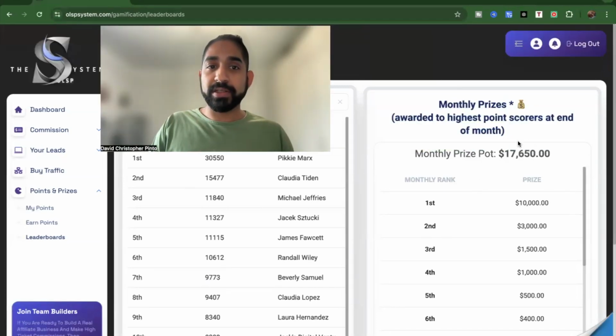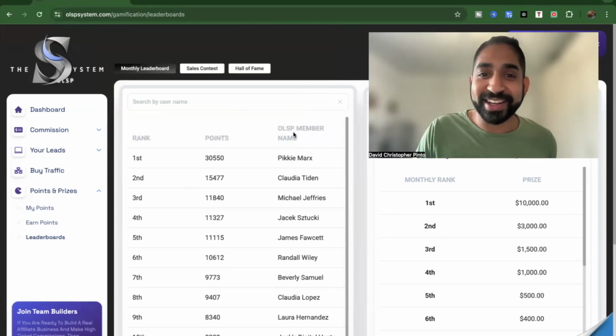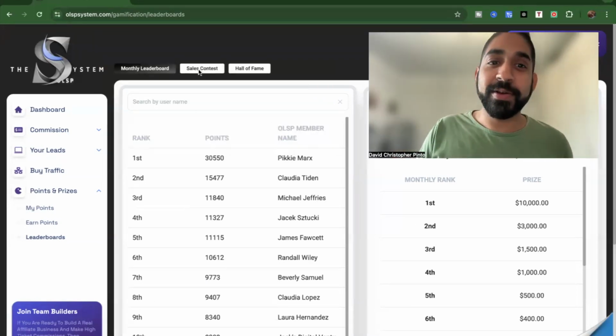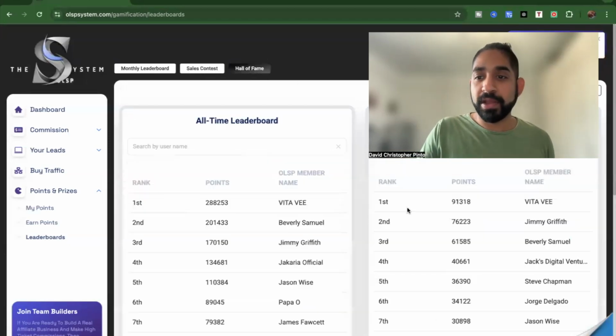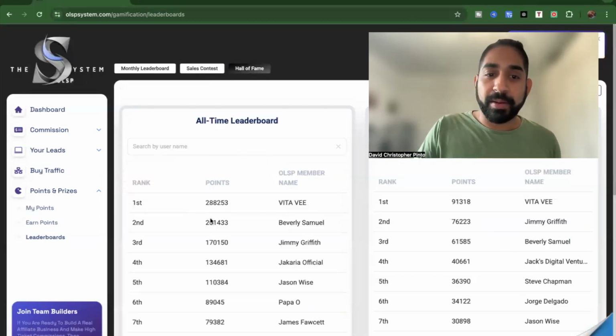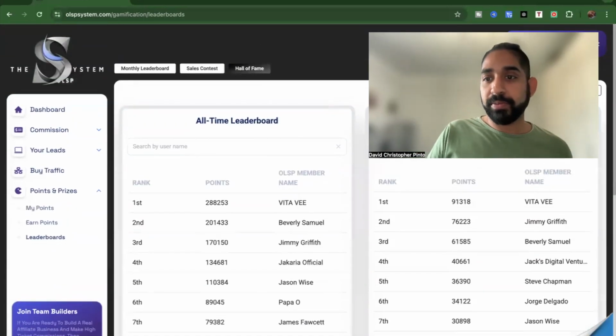Obviously the contest prizes change for every pool, but let's say you get first place, you're getting a contest prize of $10,000. So that's quite interesting to see. You can see the sale contest here, you can see Hall of Fame, so you can see who has been winning and coming first and second, and overall in general as a whole, the all-time leaderboard here.